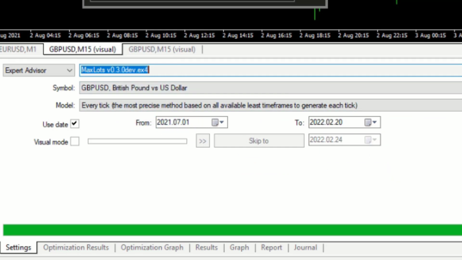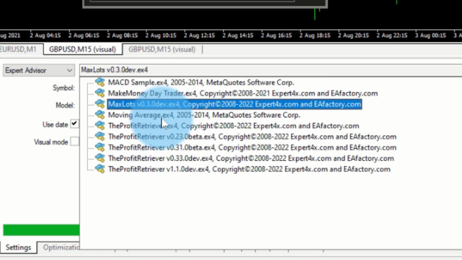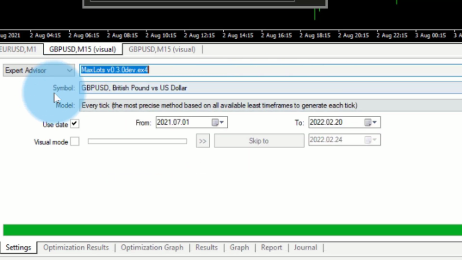As you saw there, there's a whole lot of EAs on this particular platform, and I could go and choose each one, whichever one I like to test.